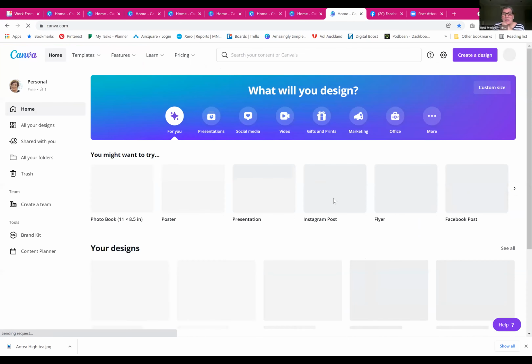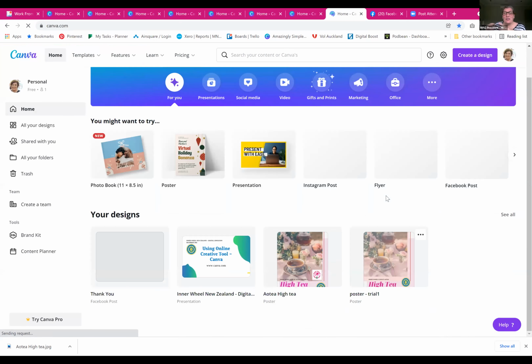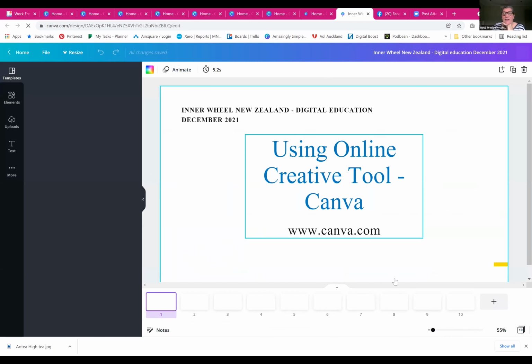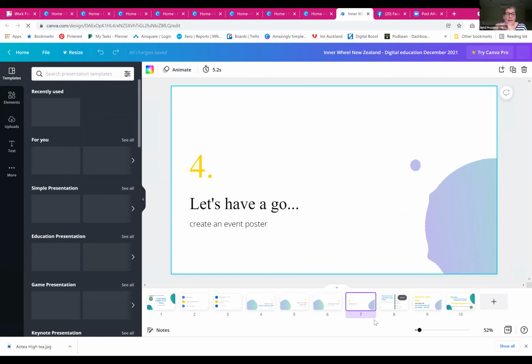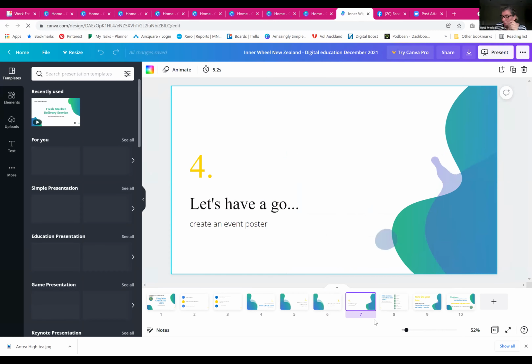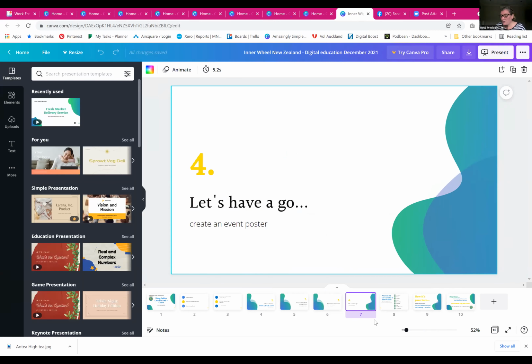What I want to do now is I've given you a really good tour around, and we've had a go at creating the event poster. Now I'm going to unmute you all, and I'm going to get you to call out or let me know what you think your club could use Canva for in Inner Wheel. So I'm going to stop sharing. So has anyone got any suggestions of how you think your club can use Canva? Remember to unmute yourself.